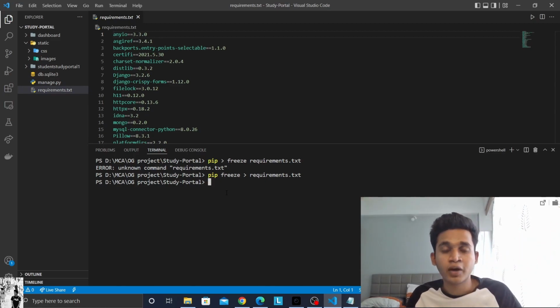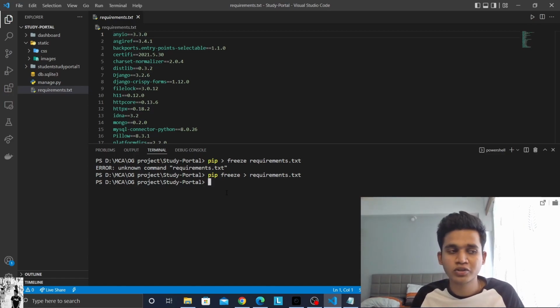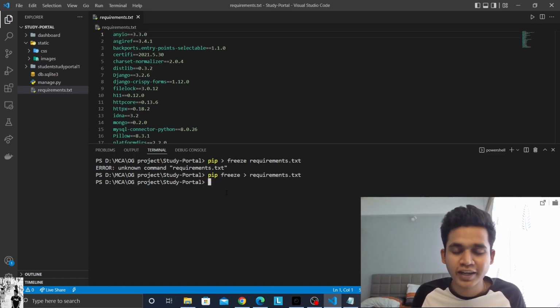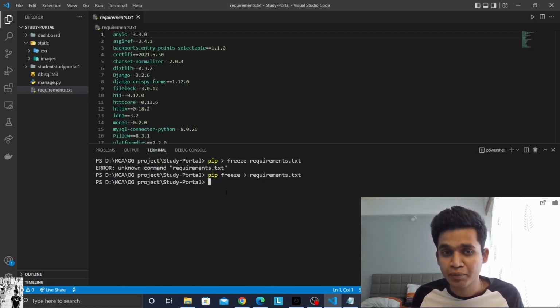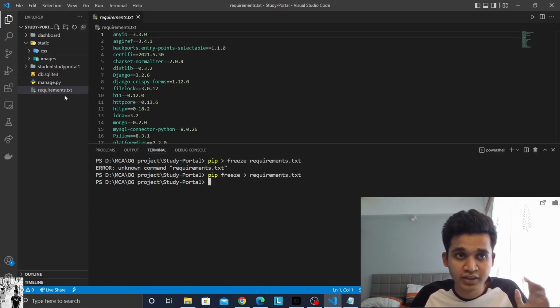Okay, so now it's time to create a Dockerfile, because a Dockerfile is a must. When you want to containerize any application, the first thing you're going to do is create a Dockerfile. So let's create a Dockerfile in this folder.